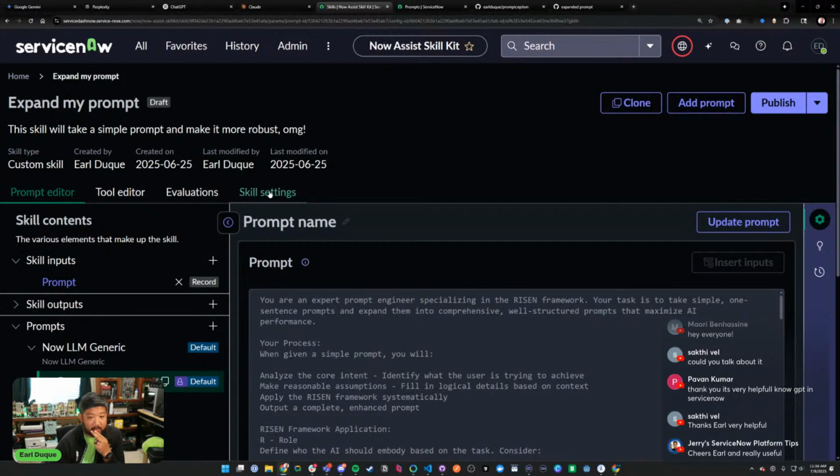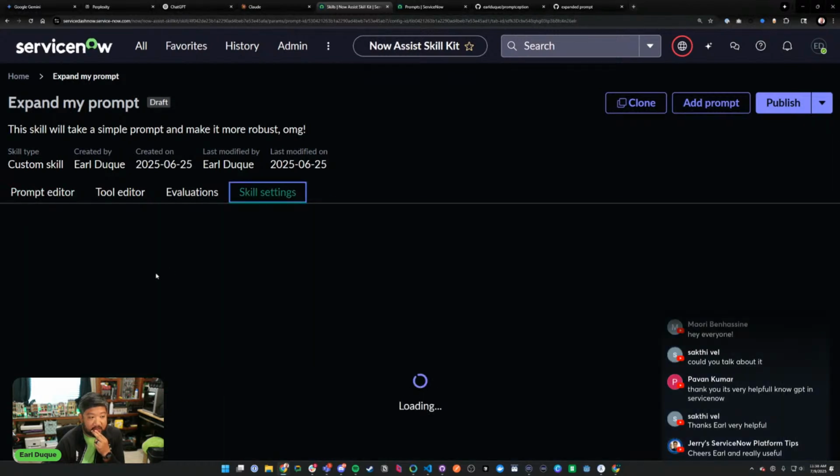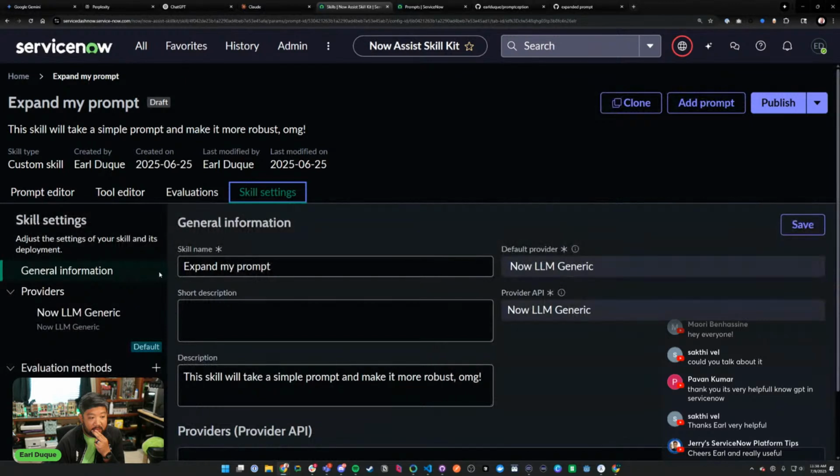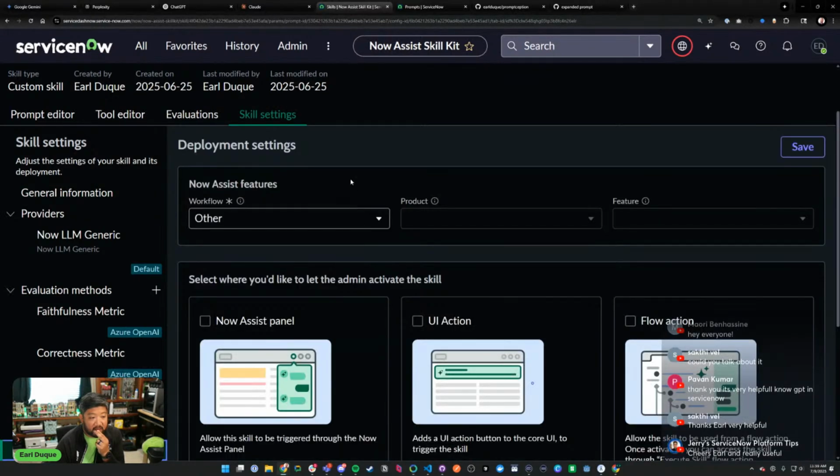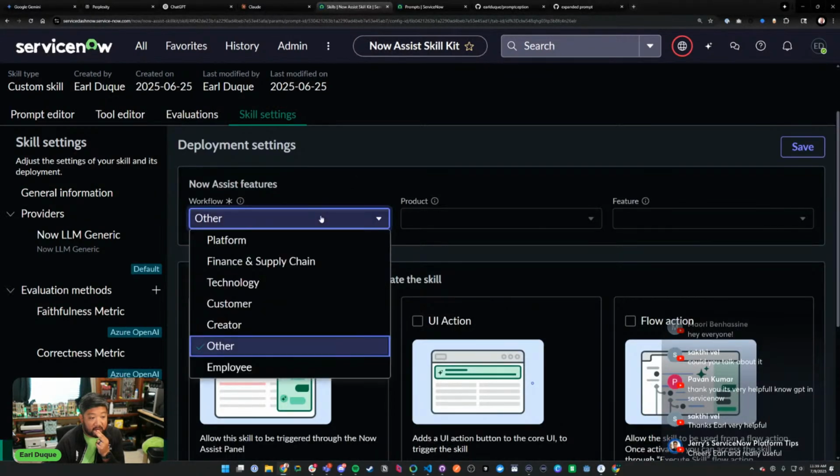I think I need to do something else before I do that. So skill settings, I think. I am using Now LLM generic. That's it, right? Do I go under deployment settings, I think? I'll keep it under other workflows. This is just saying where it should show up in the Now Assist skill admin area.